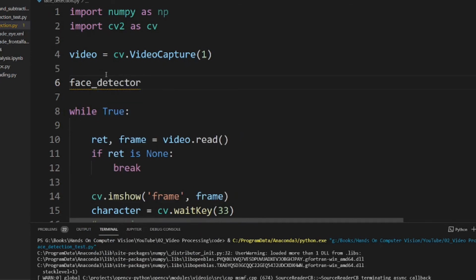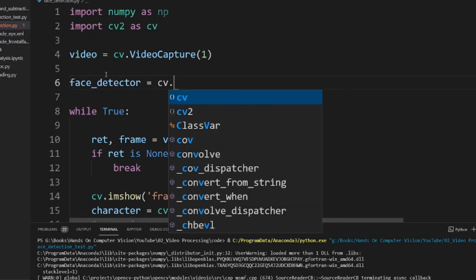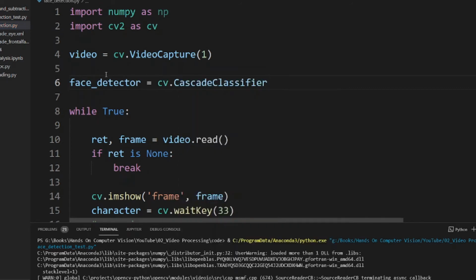Now for face detection, we have to create the face detection object: face_detector equal to cv.CascadeClassifier. I would like to say something here. OpenCV has done great research on cascade classifiers, and they have given a nice library to use.